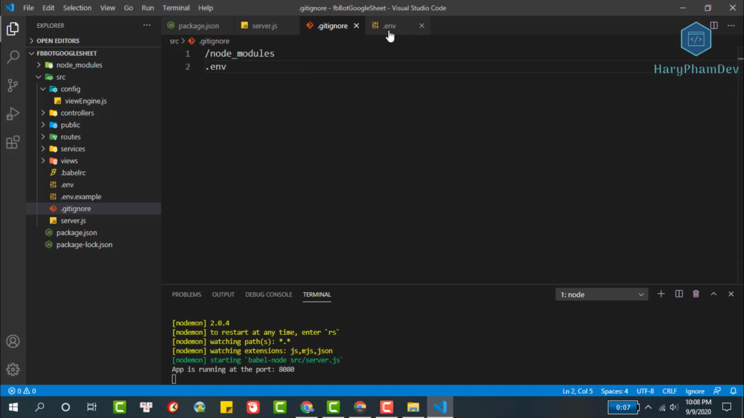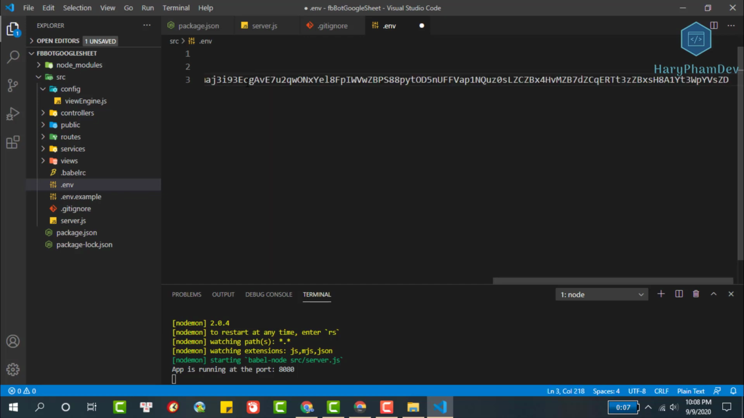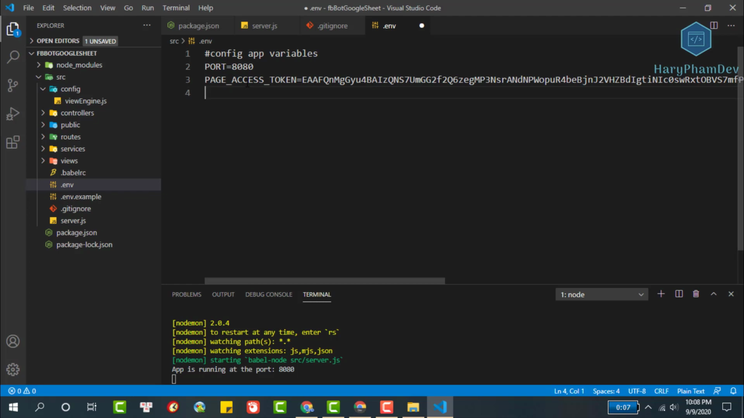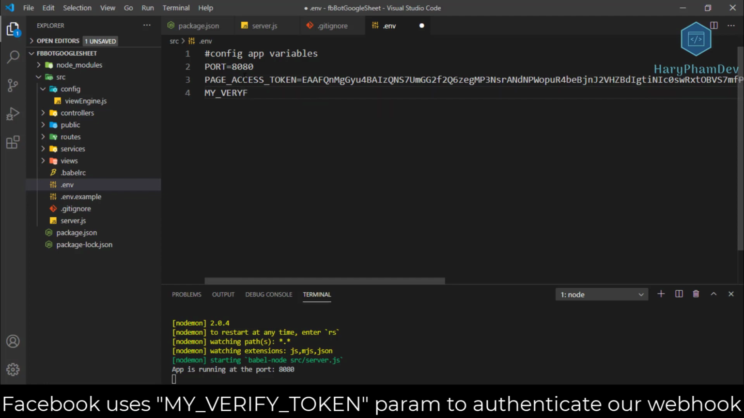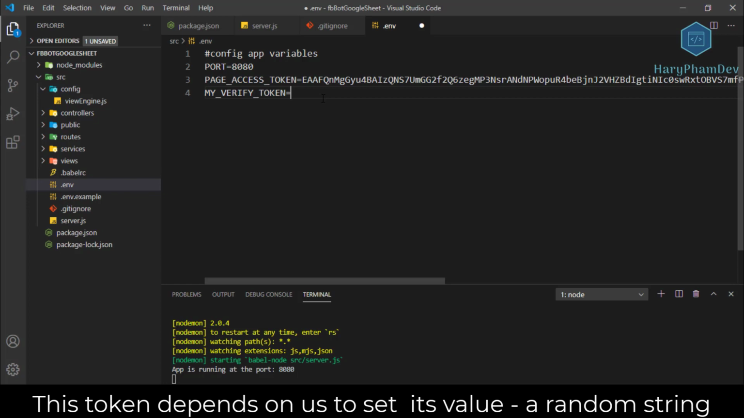In the .env file, we will create a new variable to store the Facebook page token. Name it PAGE_ACCESS_TOKEN, then paste the value we copied here. Next, we create a new variable, name it MY_VERIFY_TOKEN. This is the token that Facebook will use to authenticate our webhook. This token is for us to decide, it is a string, so feel free to set a value for it.